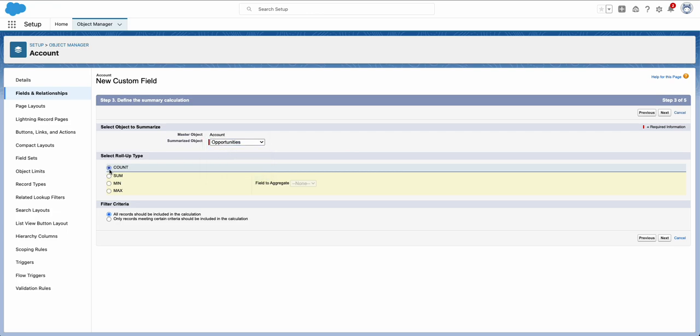Here we can say we want to have either the records count, the sum, a minimum, or a maximum. And let's say we want to have the sum of our total contract value. Once I go to these fields to aggregate, I see the probability, the quantity, and our terms in month. But I don't see my total contract value. That's a special case because we have advanced currency management enabled, and that's the reason why we can't find our total contract value here to summarize it.